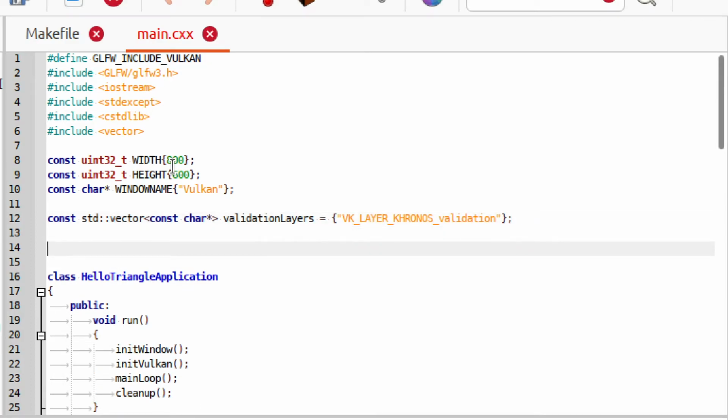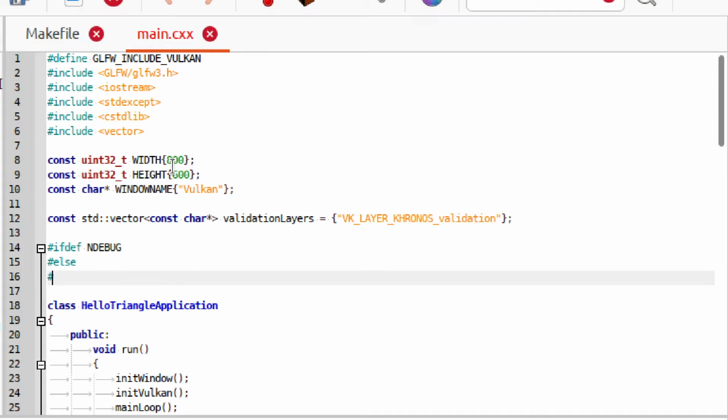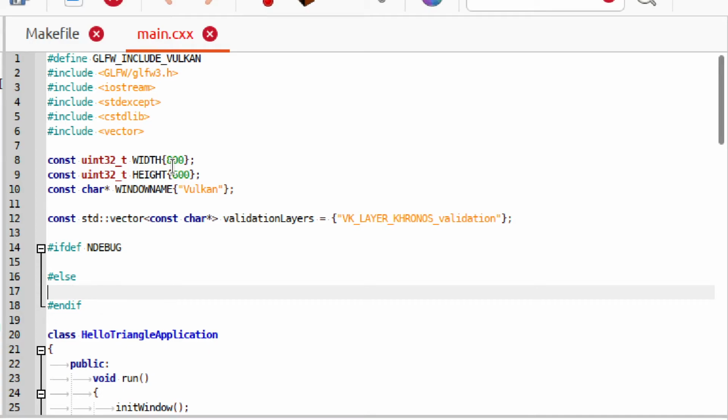Under that we want hashtag ifdef ndebug. So hashtag ifdef space all caps NDEBUG. Under that hashtag else, else. Under that hashtag endif, endif. So you have a little group of preprocessor directives making up an if-else structure. So add a blank line between each of those and tabs under the ifdef.